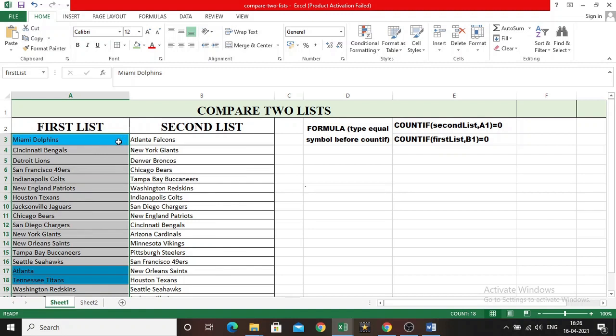So this is how we can compare two lists and check whether both lists are the same or any names are missing and so on. If you want to see the second list, now we have compared with the first list. Now you want to see whether the names appearing in the second list match the first list. For that, the same procedure, only minor modifications are required in the formula.